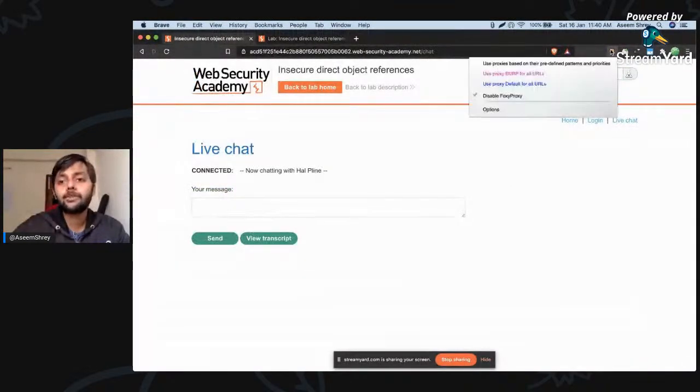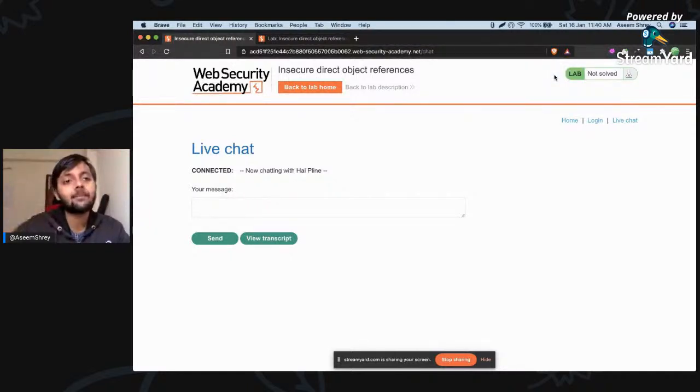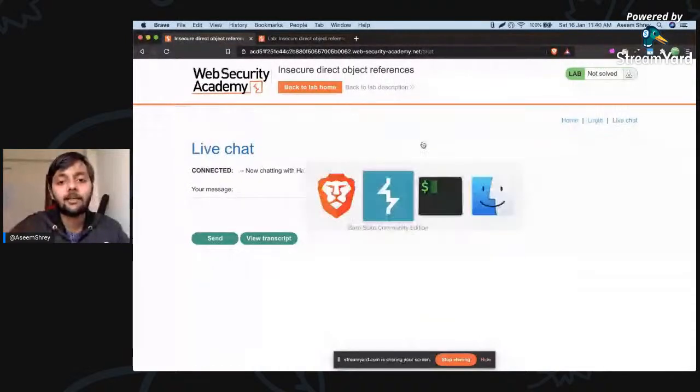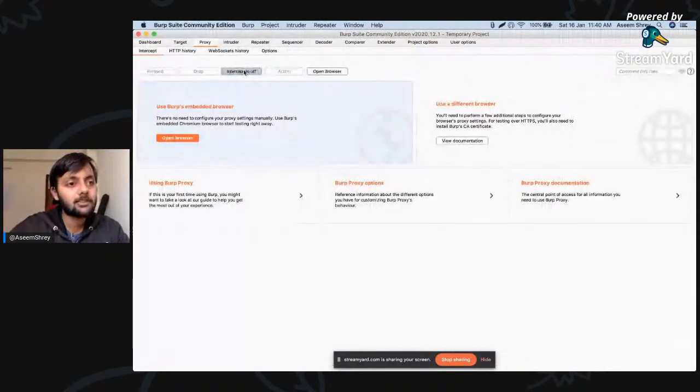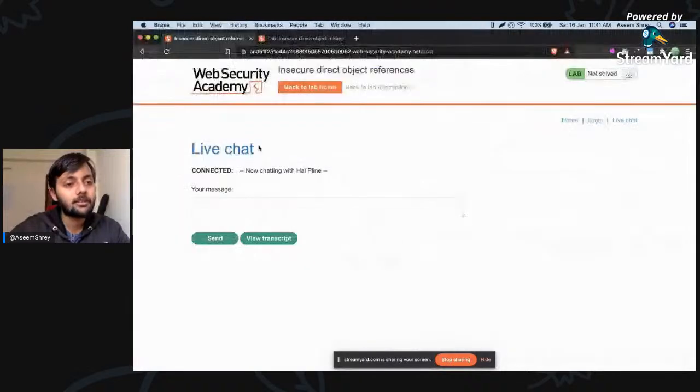I use this add-on called FoxyProxy. It helps me switch my proxies very easily. Otherwise, you could also go to the settings of Brave, Chrome, or Firefox and change the proxy manually there. I find it easy to use, so that's why I'm using it. Here's Burp. Go to the proxy, intercept is off so that I could see all the traffic here. Let's say hello, send.